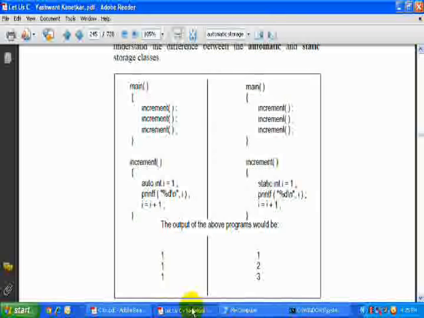Okay. Now, printf percentage d comma i. Okay, I initialized it in the increment function. I took one auto variable, auto storage class variable, and I gave it one value, and I am printing that. And next, what I am trying to do, I want to increment that: i is equal to i plus 1.